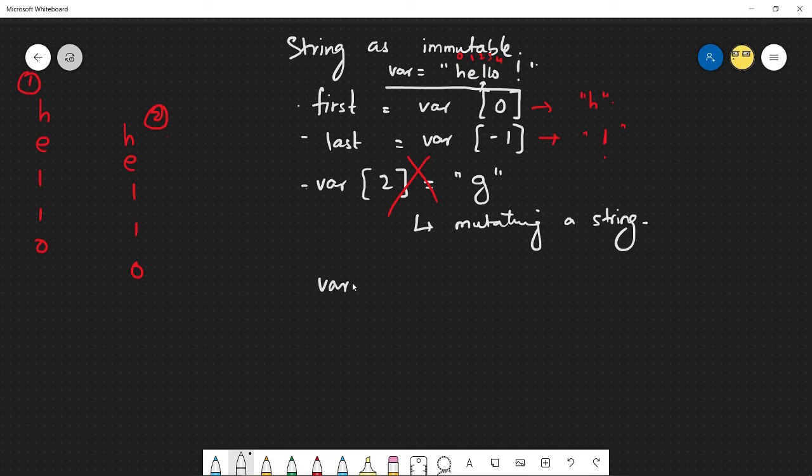So if you really needed to replace index 2 with a G, what you'll have to do is redefine the entire variable again. So you'll do G, L, O, and an exclamation point here. That, again, is not mutating, that is redefinition. So definitely not mutation, so we're not really violating this property of strings. So if you ever come across a situation where you need to change a really small, tiny bit of a string, the only way you can do it is to redefine the entire thing all over again.